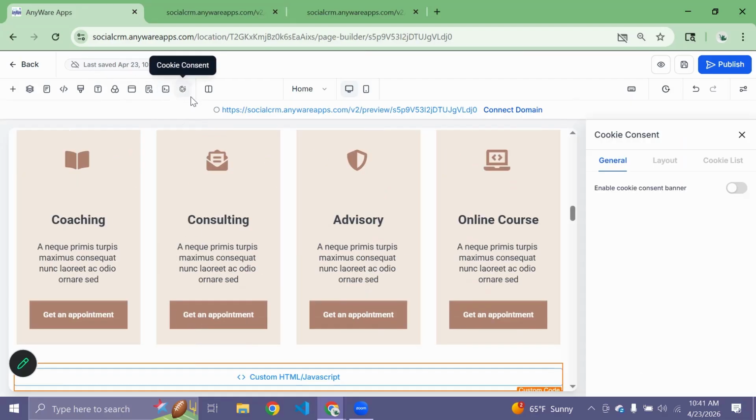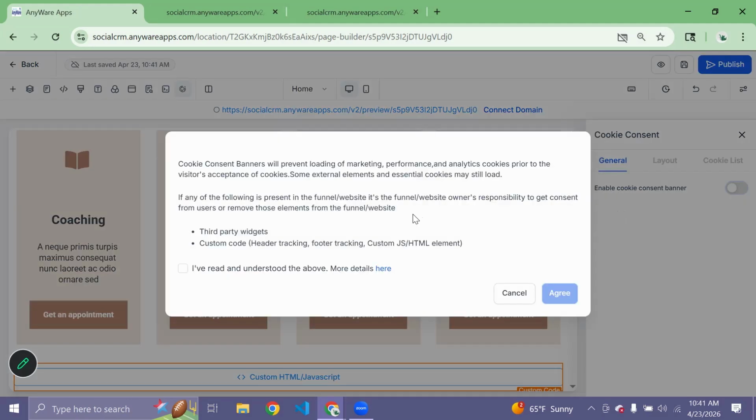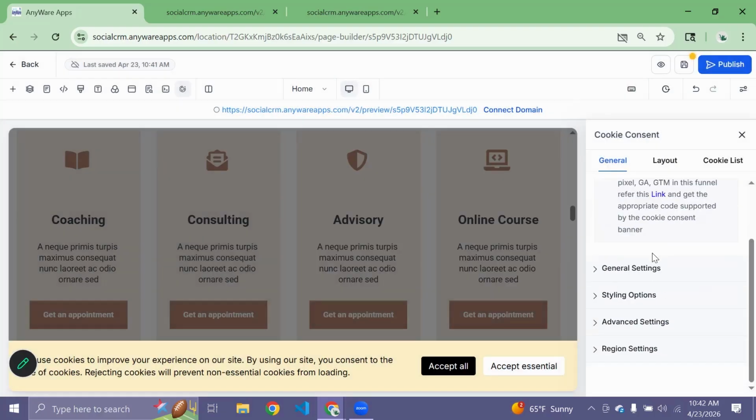Finally, we have the cookie consent option. So you can enable cookie consent banner. So just make sure when you're putting this together that if you do enable cookie consent, you take care of everything in this message because that would be your responsibility. So let me just quickly show you what that would look like.